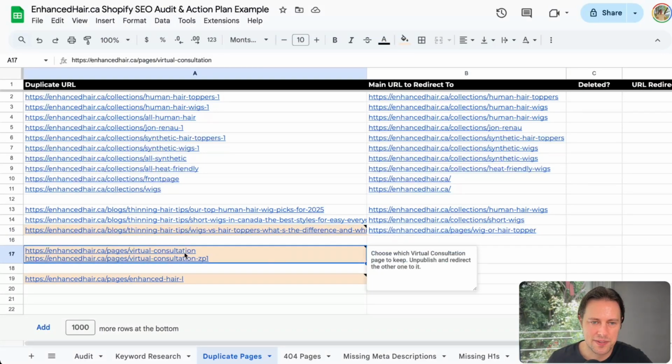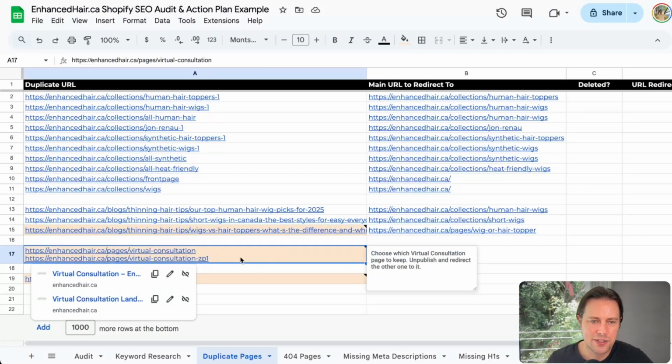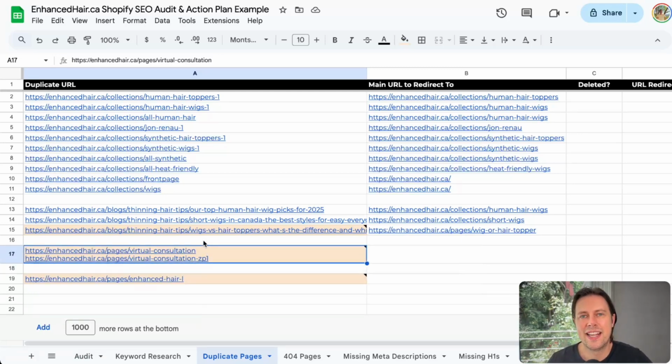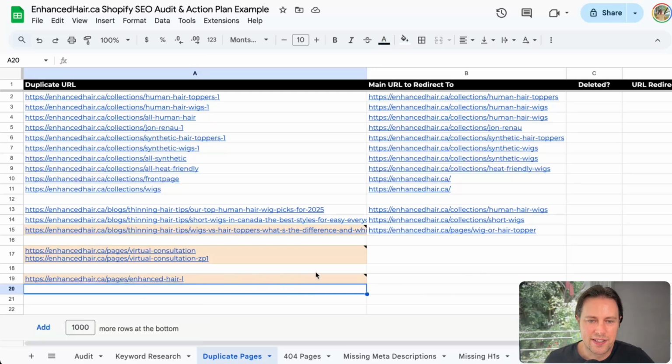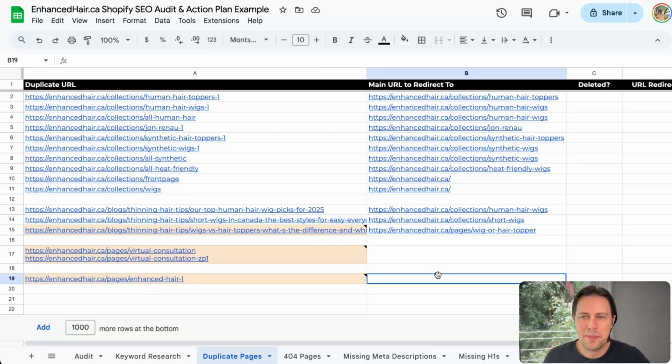And they have a couple of these consultation pages, which isn't a huge deal. I don't think a lot of people are Googling virtual hair consultation. That's more so something that they offer. So it's not really an SEO thing, but if they have multiple pages and it can be condensed to just one page, might as well do that. And then I just found an extra page that looked like a draft of a homepage or something that they didn't move forward with. So I would just unpublish that if it's not getting used.